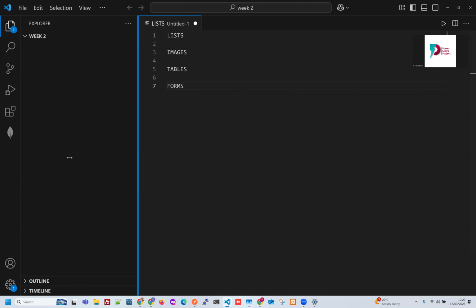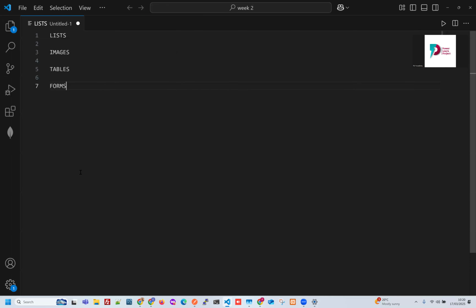Let me just increase that size. Lists, images, tables, and forms. Those are very, very crucial elements when it comes to structuring your web pages. So we are going to go in depth and see what are lists, define them, and see how we can embed them in our web pages. So we'll start off with the lists.